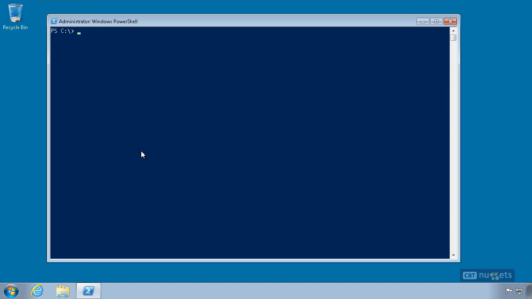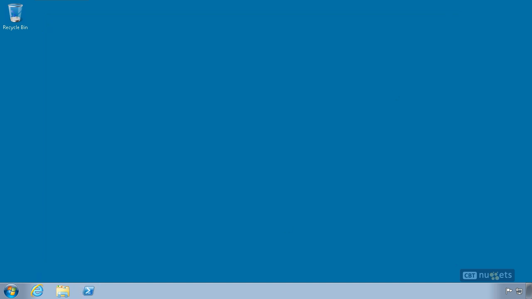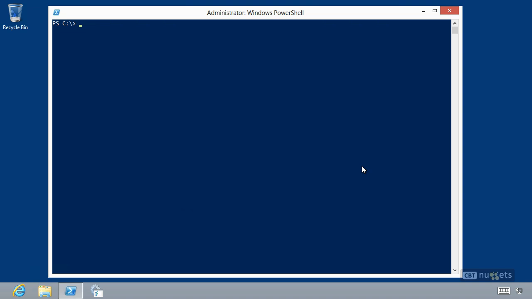So again, all of that is built into PowerShell version 2 and later. And here in PowerShell version 3 on my Windows 8 computer, everything's virtually the same. Just a couple of enhancements I want to point out.